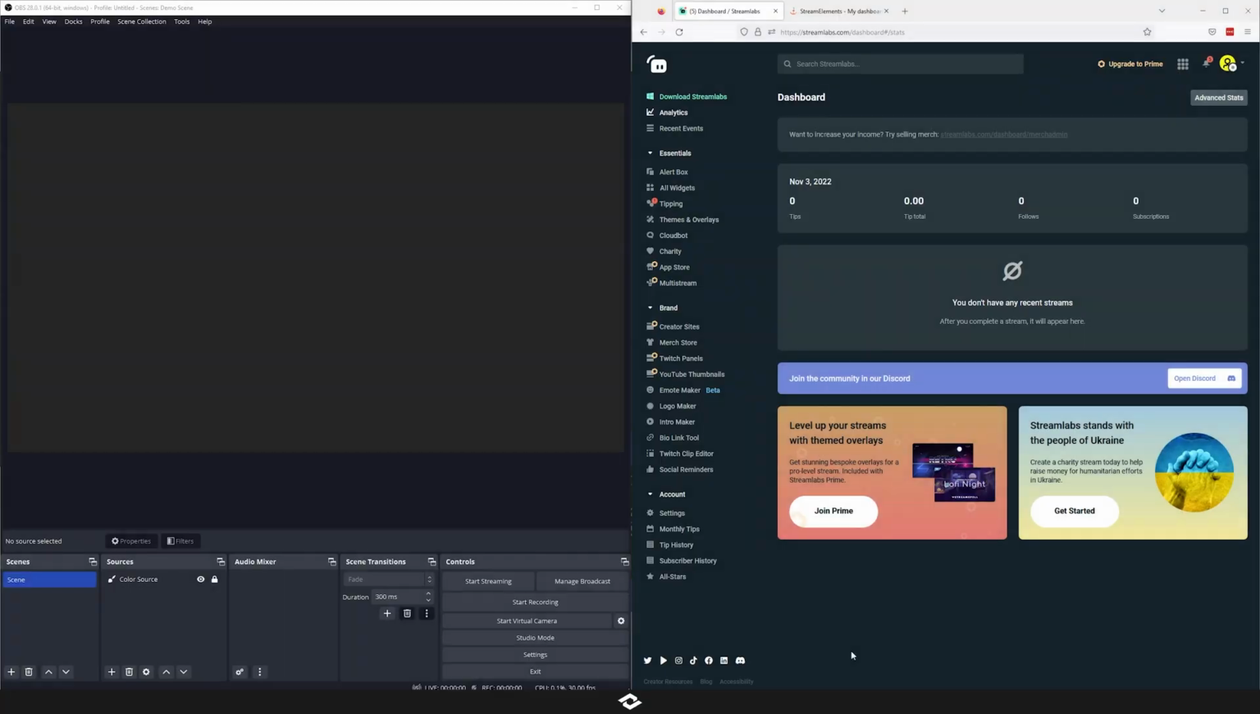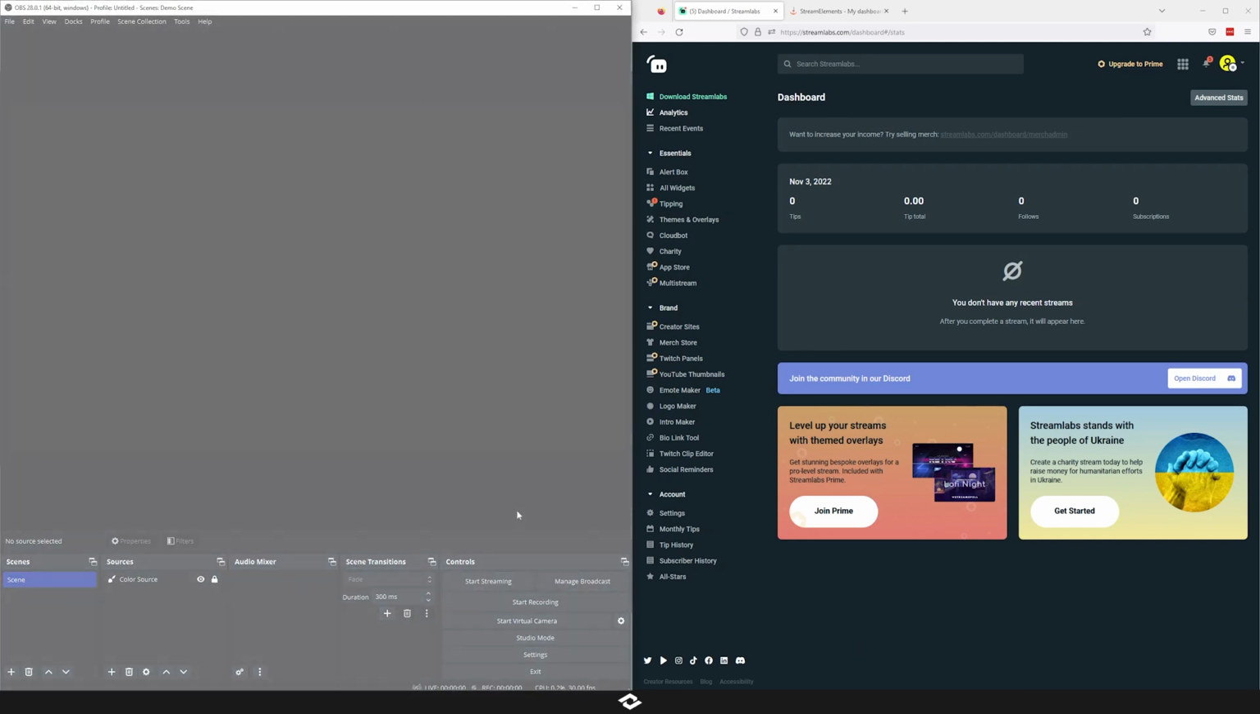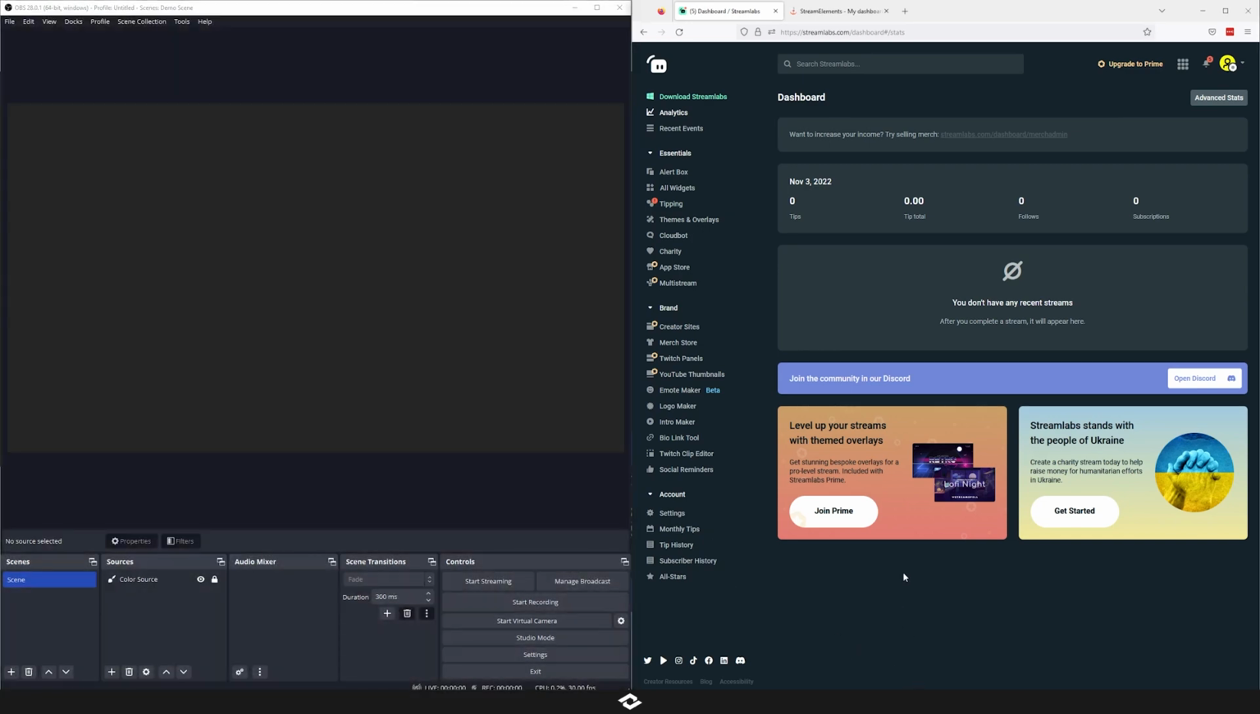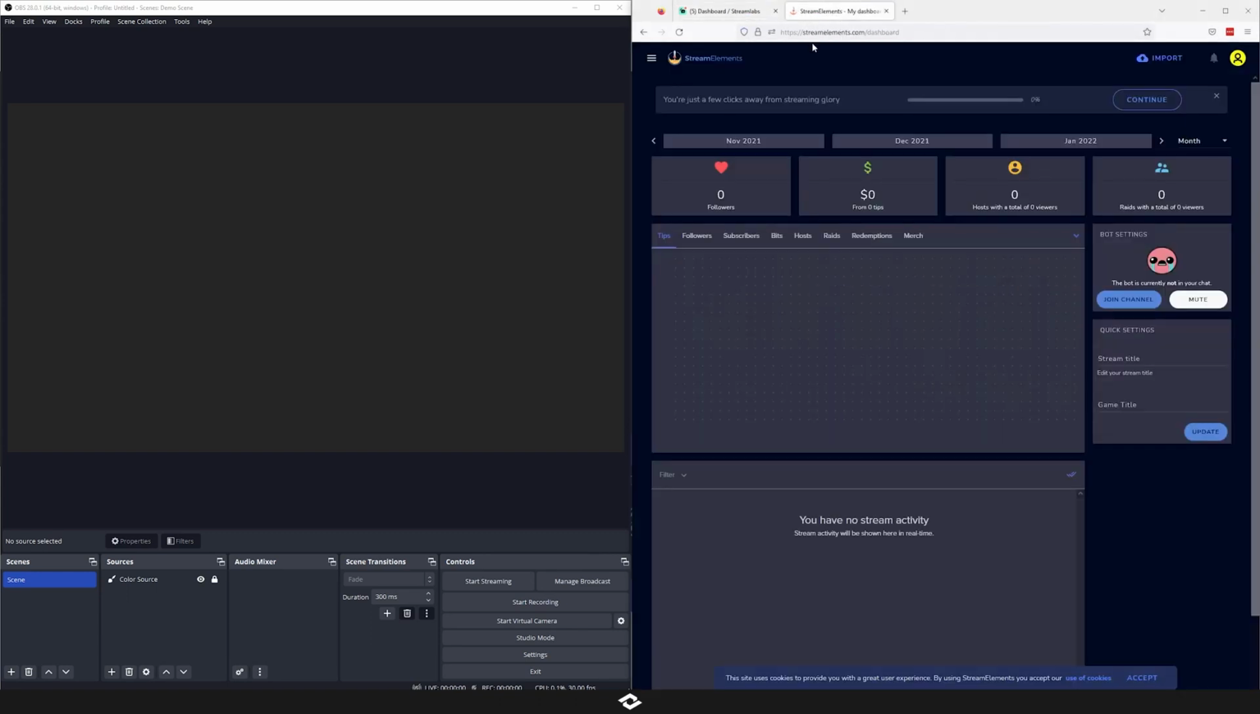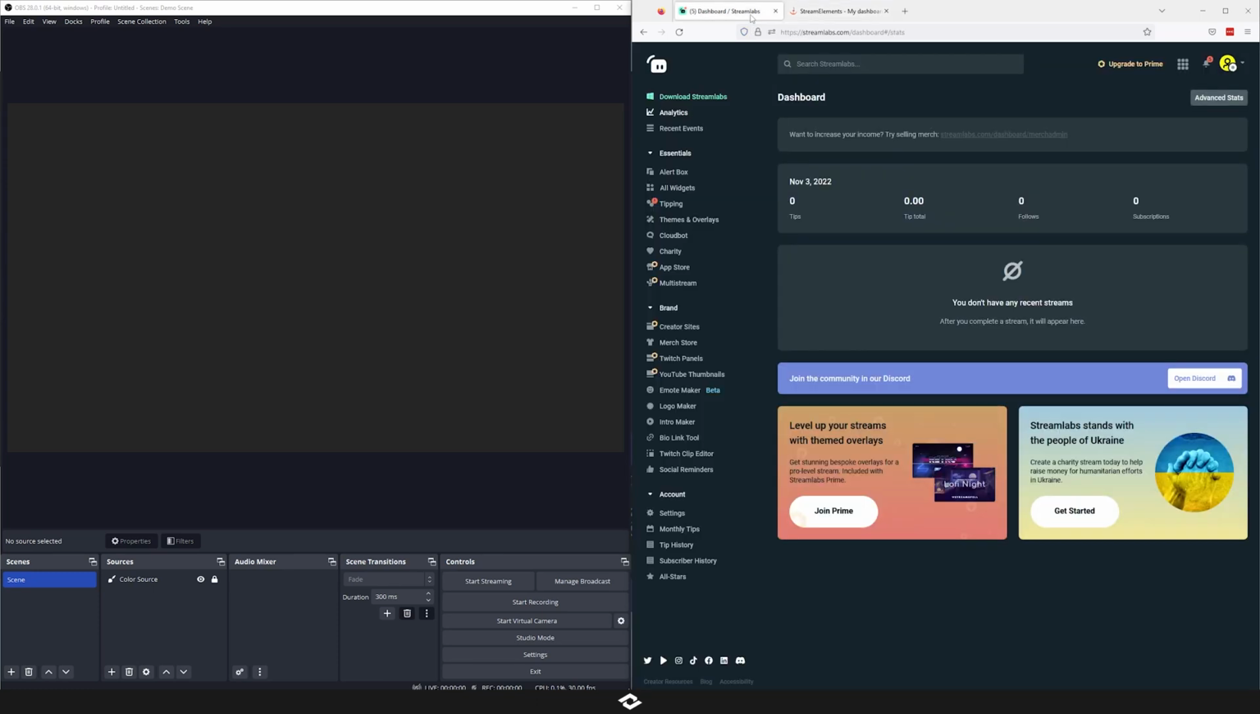Okay, so to get started, I'm gonna show you that I have OBS over here on the left. And then on the right, I have a web browser with both Streamlabs and StreamElements open because I wanna make sure you know how to install it for both, depending on the platform that you prefer.